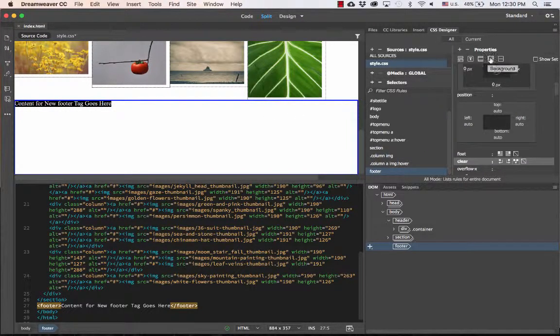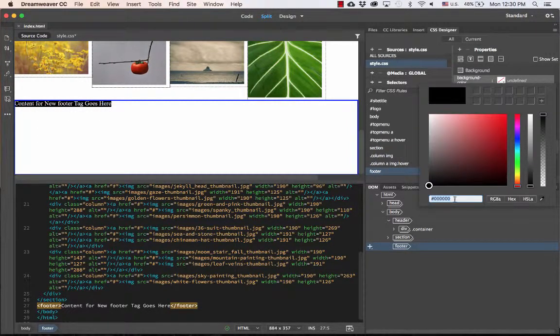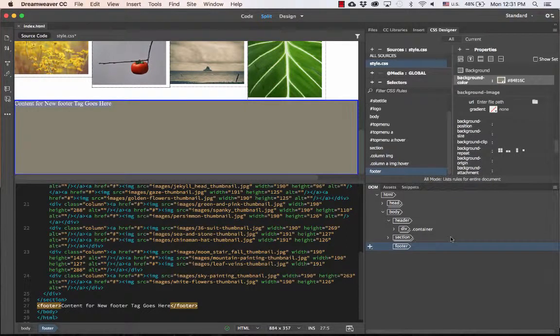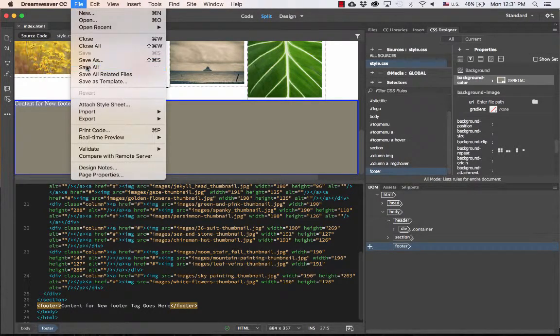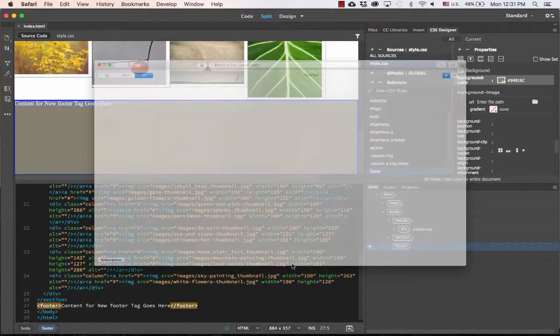And now I'll set the background color. And hit enter. So here's my footer. It has the right color, it has 100% width and now 200 pixel height, and now it sits clear of my columns. Let me preview the page as it is. I'm going to save all and preview in Safari.